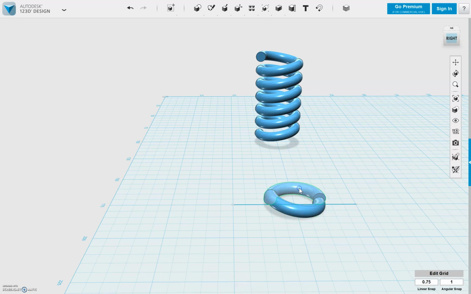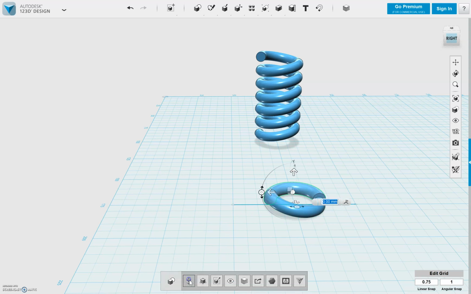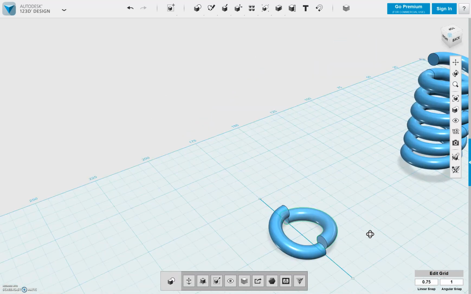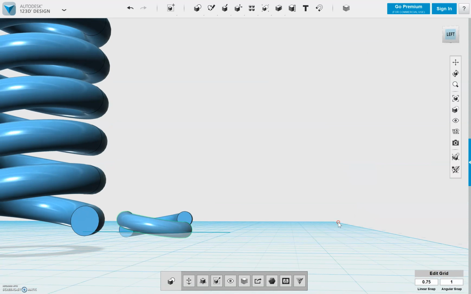Now, I'm going to do the same thing over here in reverse. I'm going to click on this. I'm going to move it, and this one is going to go the opposite direction. This is going to go 10 degrees in the plus side. There we go. Now, all I need to do is snap these two together.